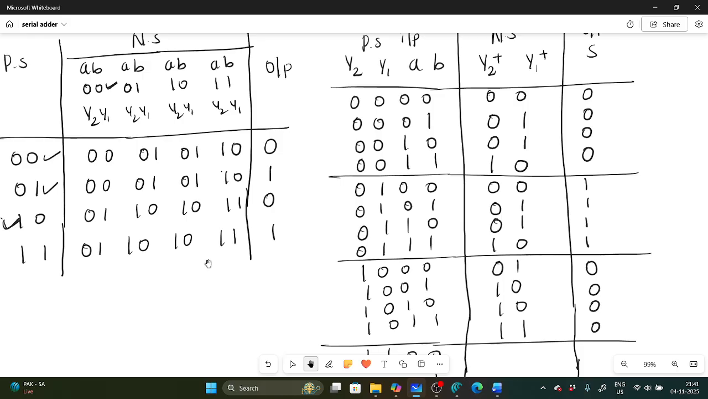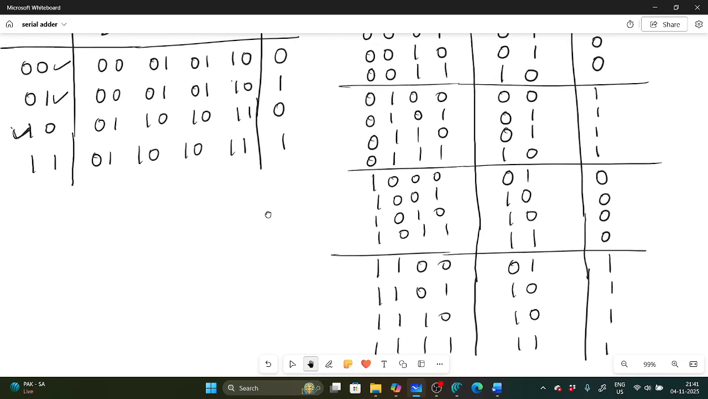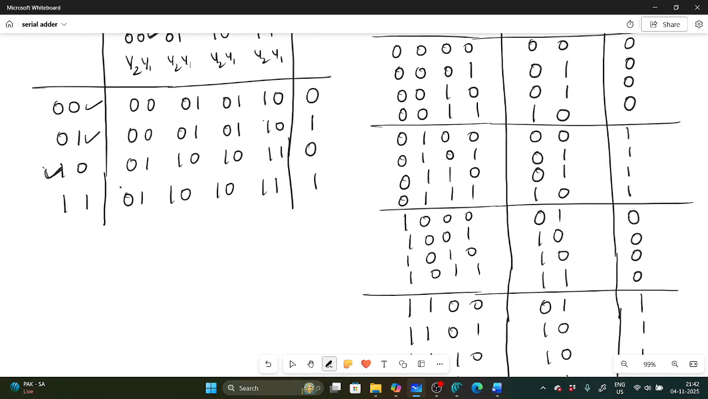And next, coming to this one. Here, if you see, this is 0, 1, 1, 0, 1, 0, and 1, 1. What is the output? 1, 1, 1, 1. Okay. So next, what do you need to do? You need to get the minterms for y2+, y1+ and S, with respect to the inputs y2, y1, a, b.